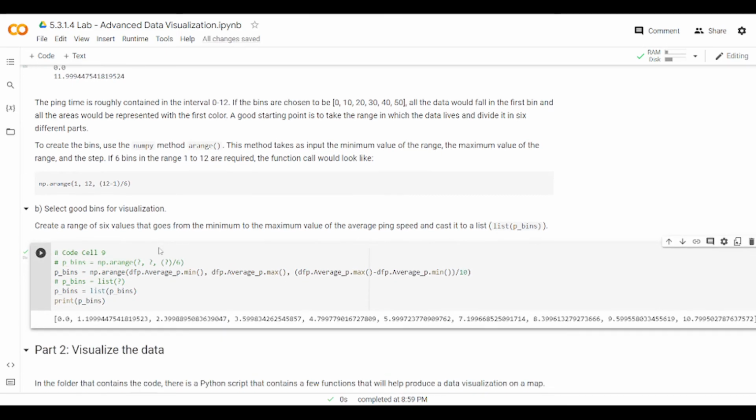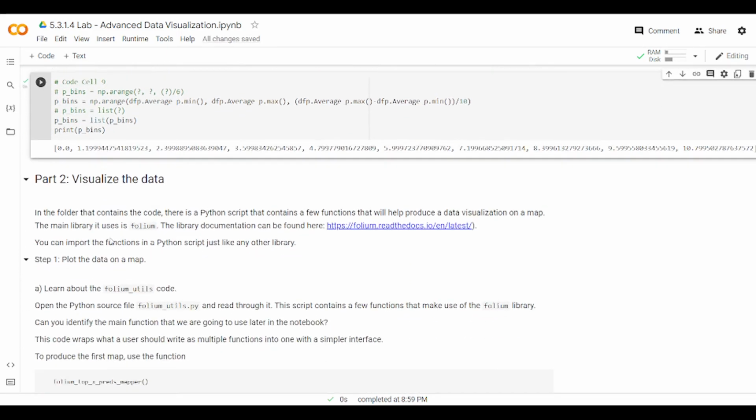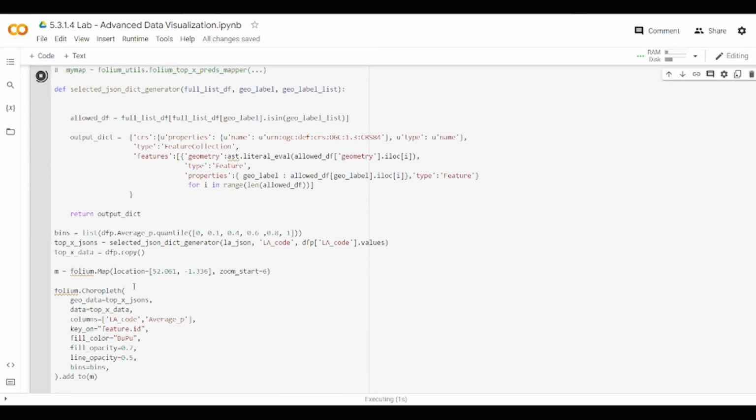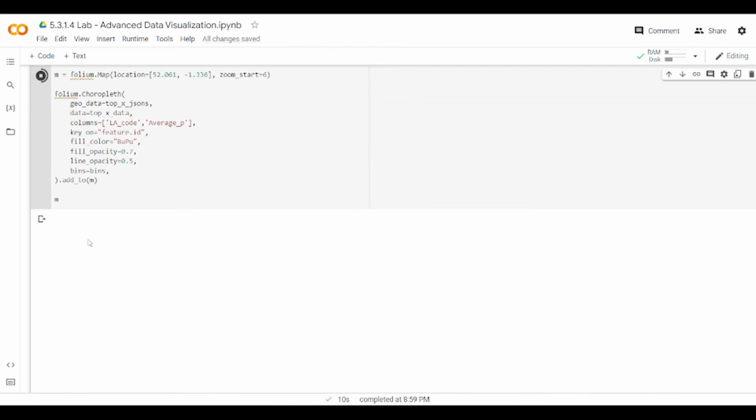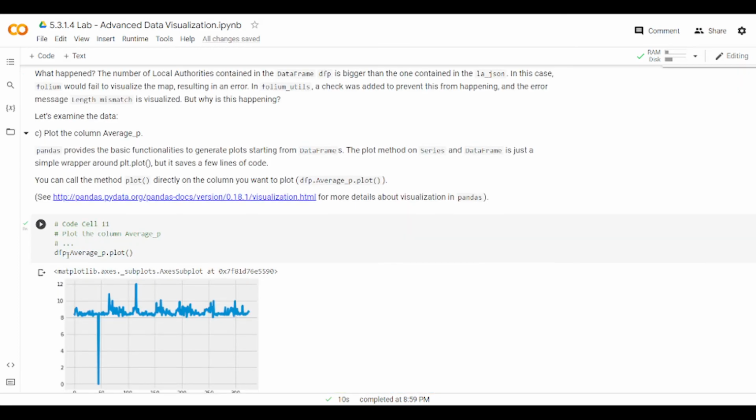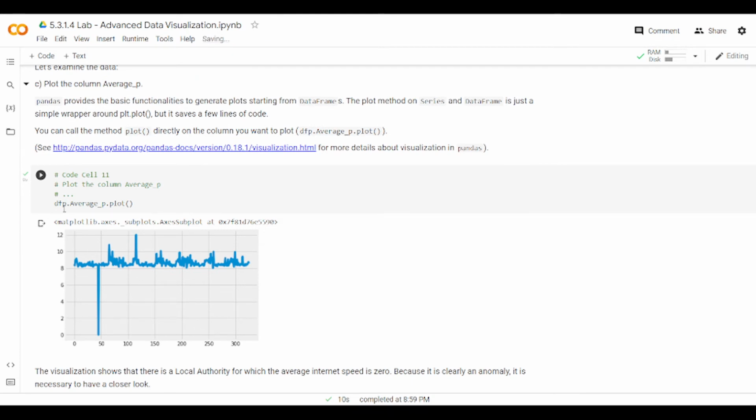Here we can also calculate the bins that we need to generate. And now let's visualize the data. Here is a modification on the file that viewers need to make, because the version of Folium here is not the same as the version when they prepared the lab. There was also a problem that something was wrong in the data, so we need to examine the data in a good way.